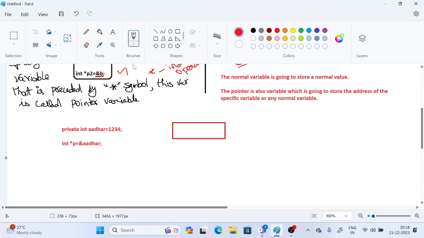So the memory inside this memory block 1, 2, 3, 4 will be saved, and this is nothing but Aadhaar. Right? And again, I am using this address of operator. I am using a pointer. So the reference variable for this pointer is p. Right? So this p is storing what? This p is storing the address of other.